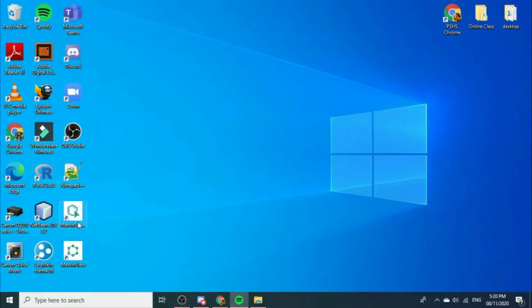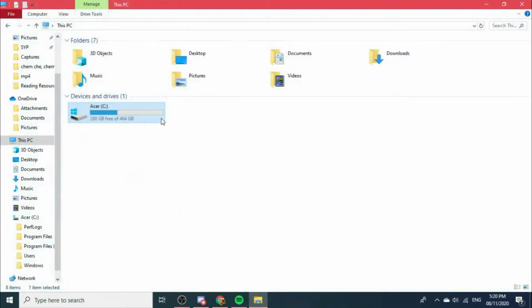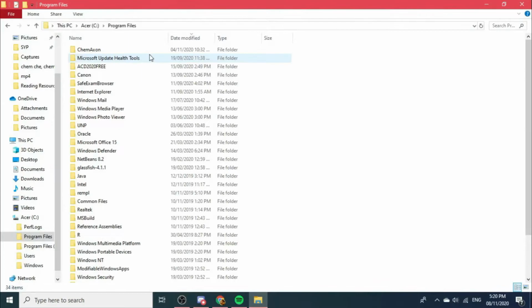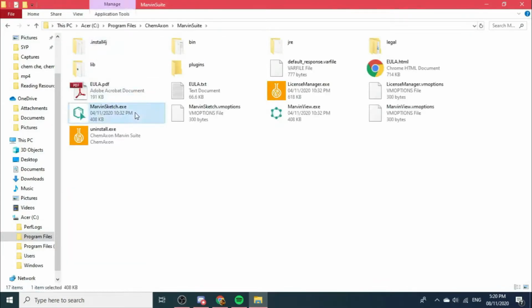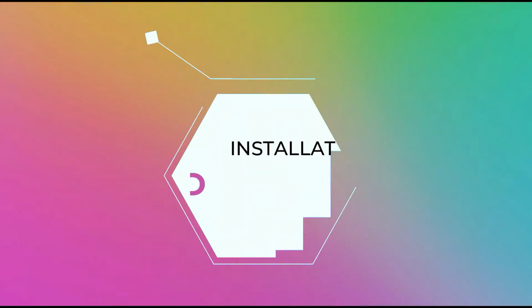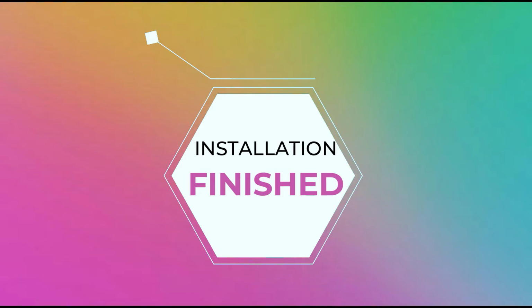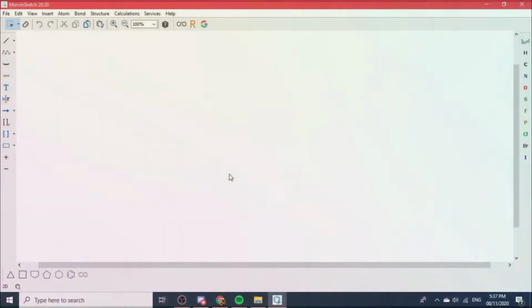There will be shortcuts on your desktop for both MarvinSketch and MarvinView. You may also access them by going to your local disk drive and selecting the Program Files folder, then the ChemAxon folder, and finally the MarvinSuite folder. Congratulations! You have successfully installed MarvinSketch. Now let us start learning it by exploring its many functions and features.